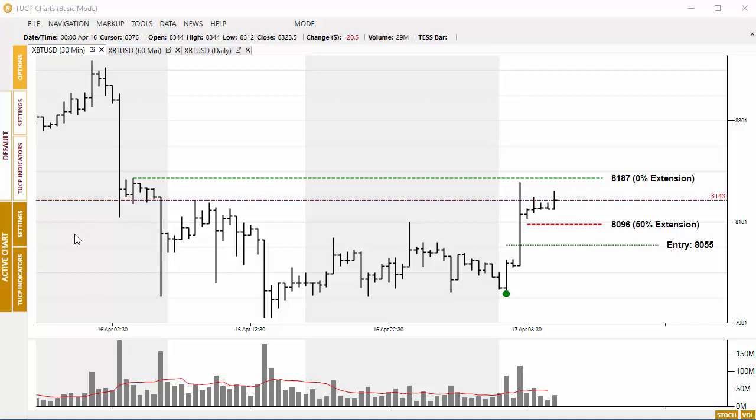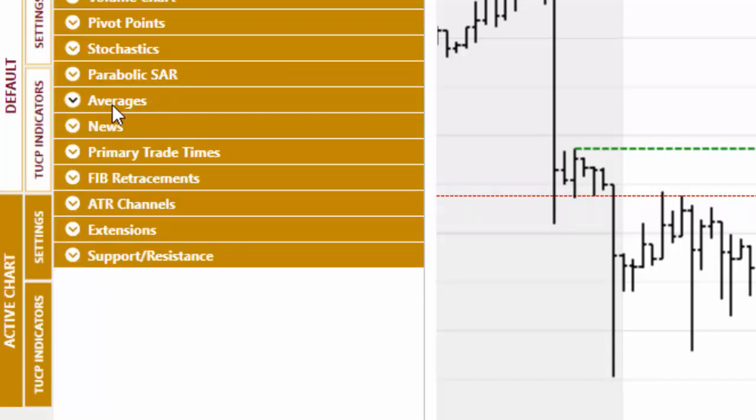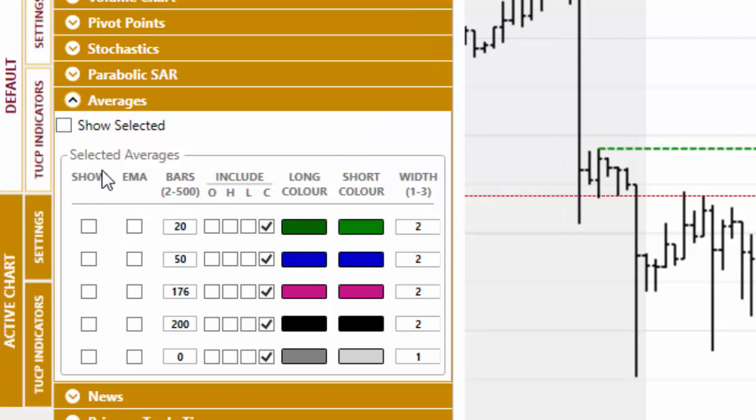To find the moving averages, come over to settings. That's if you've got a chart loaded. If you want to do this from the off and have a default setting, then you would use the top part. But if you've got a chart loaded and you just want to make changes to this and add on the moving averages, then click in the active chart tab settings there, and then left click on the down arrow to select the moving average options there.